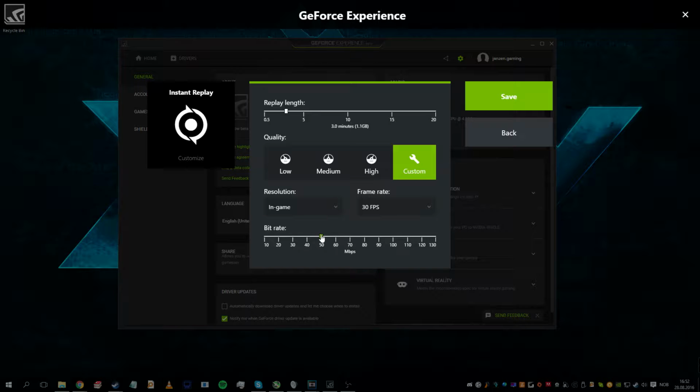Now I'm gonna change the bitrate up to 130 from 10 and keep an eye on the storage space required right here as I do so. 3 minutes of footage equals 3 gigabytes of storage required. Now if you use 20 minutes, almost 20 gigabytes. That's a lot, right? Yes, it is.